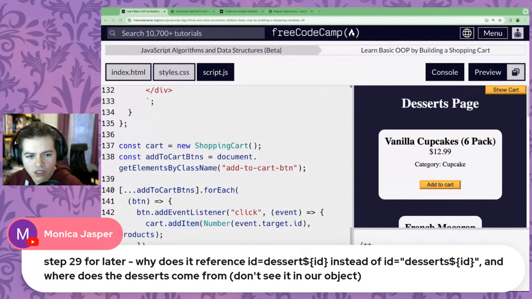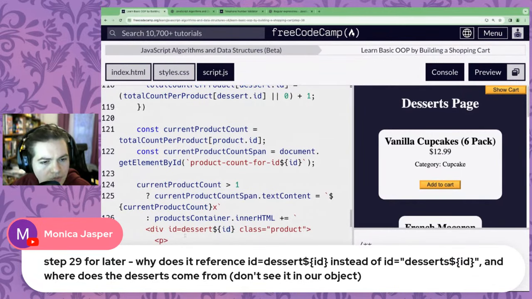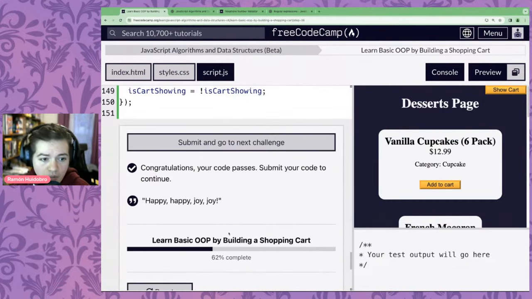I do want to take this question as well from Monica. Why does it reference id equals dessert.id instead of id equals quotes dessert.id? Let's take a look. Huh. Monica, this looks like a typo to me. I would put it in quotes. I have no idea why. I always put my IDs in quotes. I think this is a typo. Let me scroll up. Am I blocking it? No, I'm not. I think it's a typo. We always have quotes in our IDs. My opinion. I could be wrong. Let's keep going.